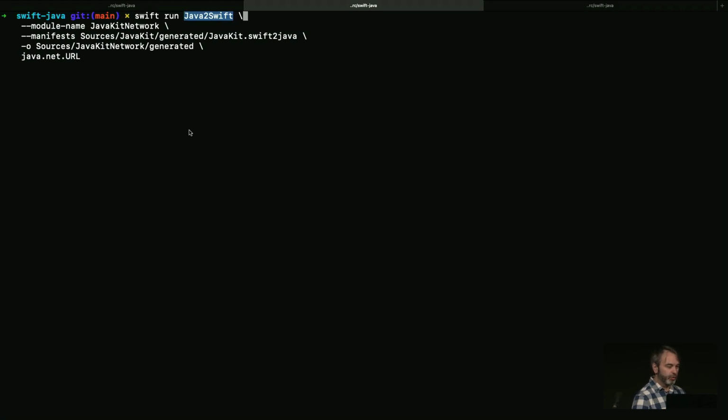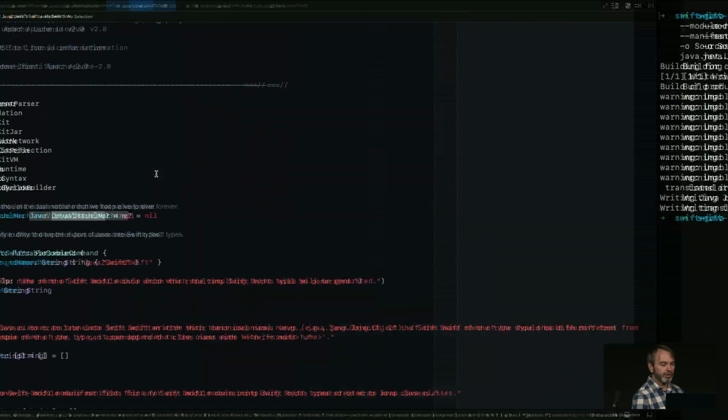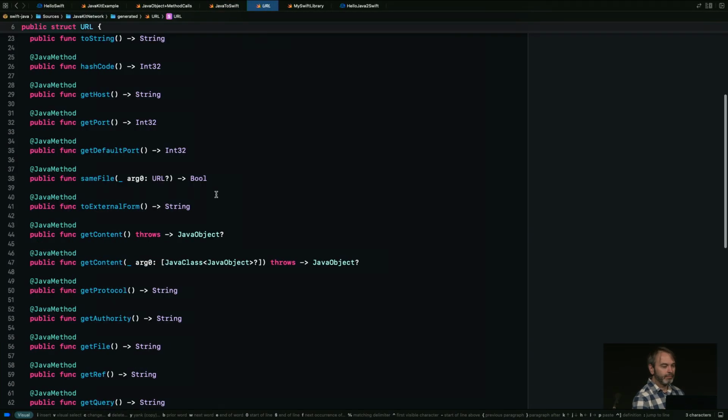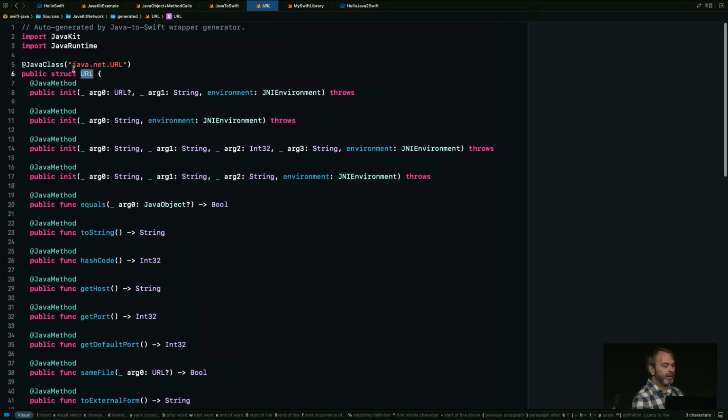So here's the Java to Swift program. And what happens is you point it at a particular Java type. So here I'm going to generate the code for a Java URL type. We run that. You get a couple of warnings because there are some features that aren't yet implemented for particular initializers, but most of the code comes through. And if we switch back here, we can see that we now have the import bridged for the Java URL type that is now available to use from Swift.